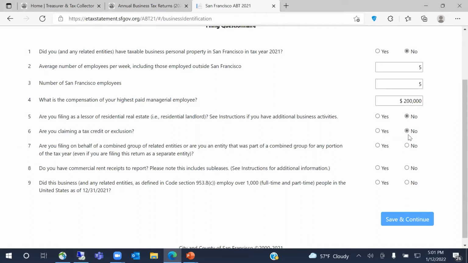Question 7 asks, are you filing on behalf of a combined group of related entities, or are you an entity that was part of a combined group for any portion of the tax year, even if you are filing this return as a separate entity? Please refer to the instructions to determine if you're filing as a combined group. Most businesses do not have related entities or members and will answer no to this question. However, if you select yes, you'll be prompted to enter information on behalf of all the members of the group. Select yes or no to answer.